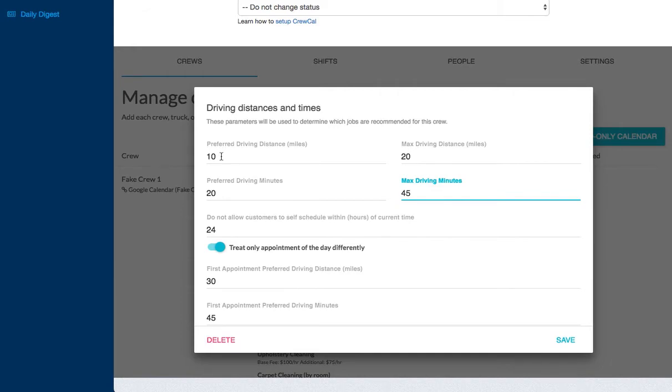Now, for customers to be able to schedule themselves, they will have to be less than this amount. They'll have to be less than 10 miles and less than 20 minutes in order to schedule themselves and choose a time. That could be from other jobs or it could be from the starting location.